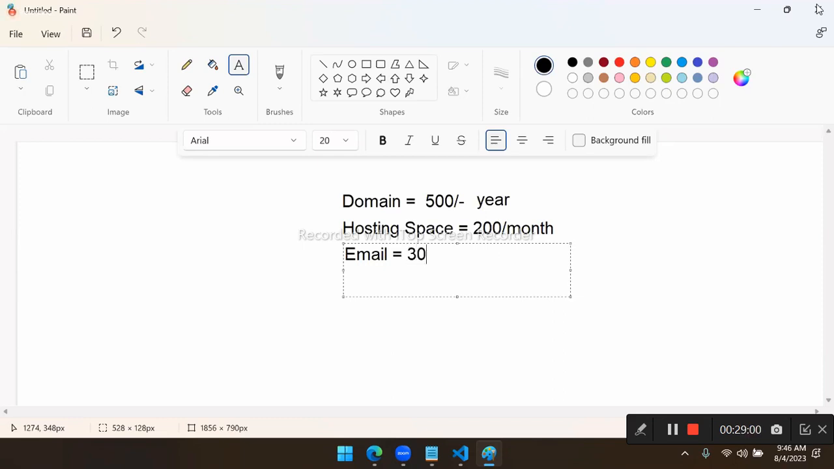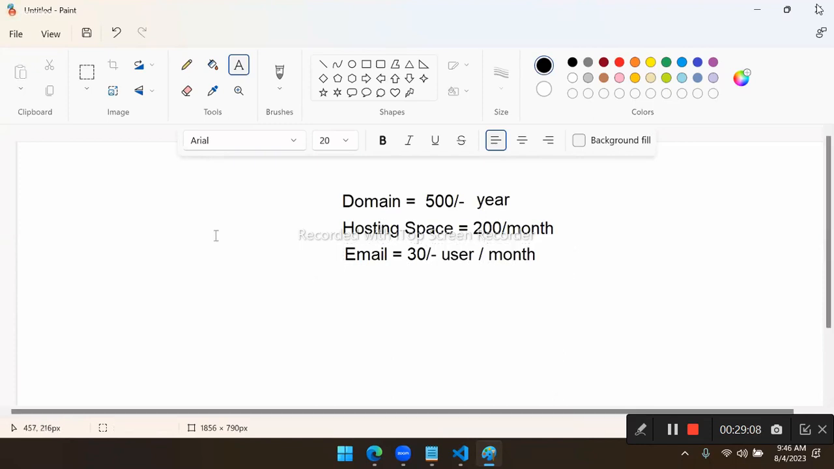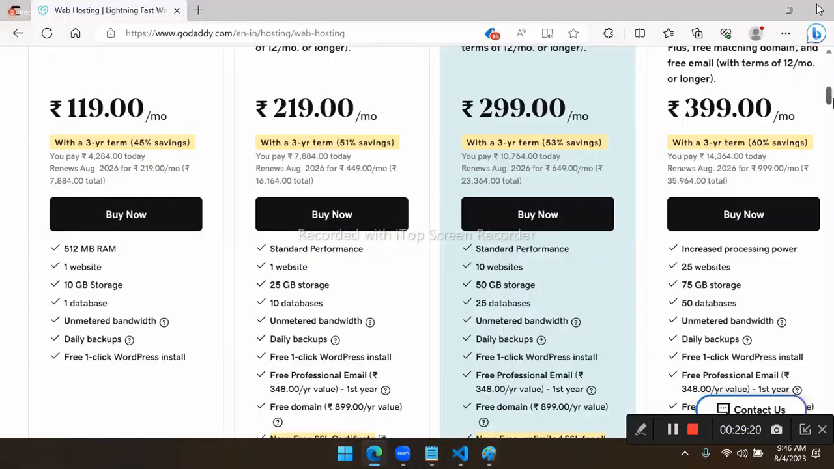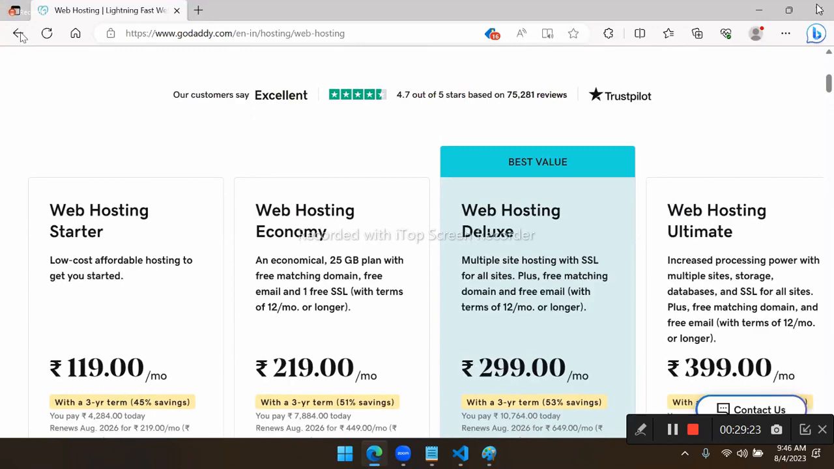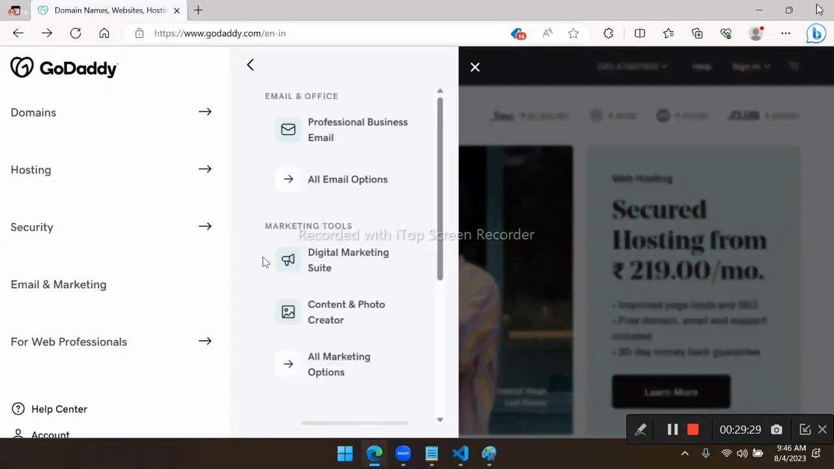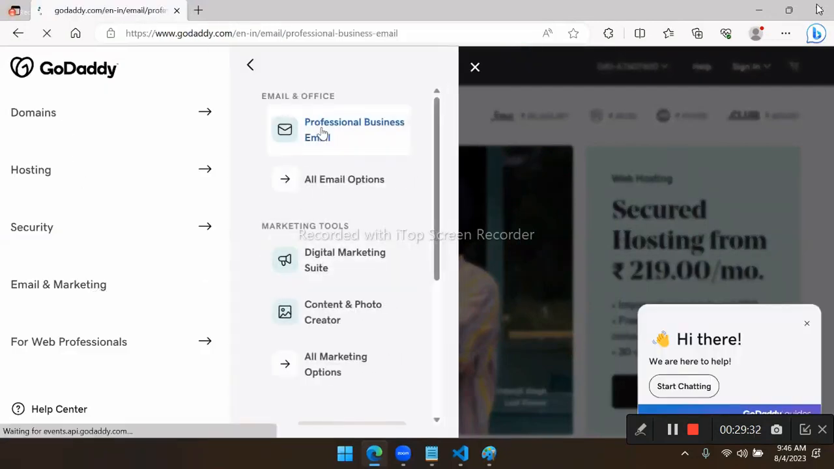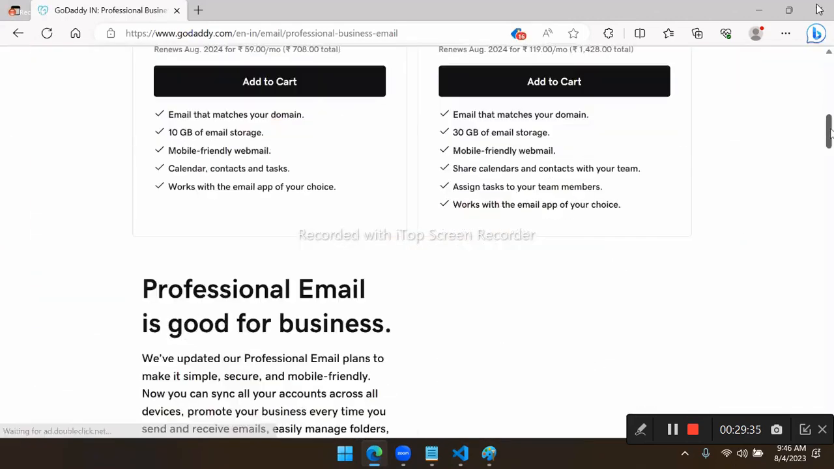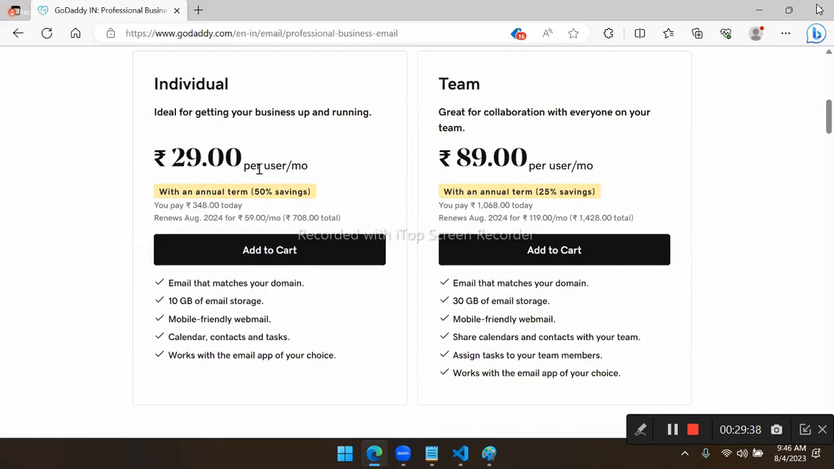How much do they cost? Approximately 30 rupees per user per month. One email costs 30 rupees. If you want to give one email ID, it costs 30 rupees. Let's go to the cost of emails in the website. Let's go to email, professional email. Email is 29 rupees per user per month.